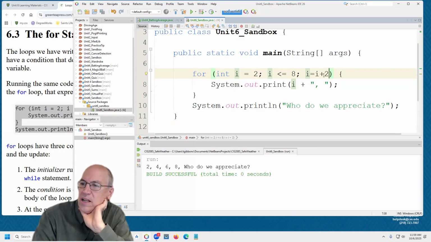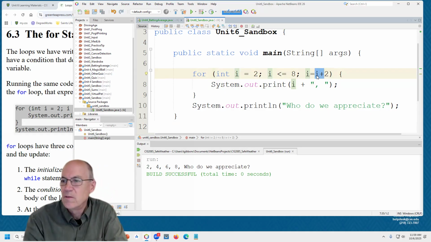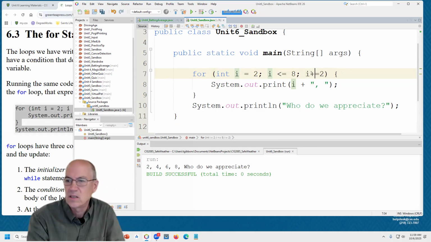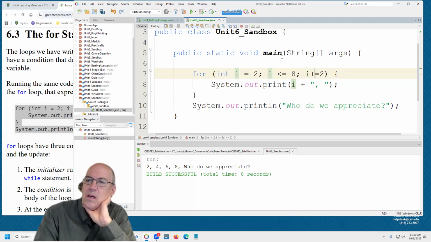And they actually shortcutted that a little. They did this. Rather than writing that, we have a shortcut. We can say just I plus equals 2. All right.